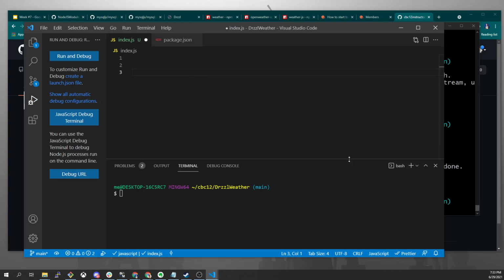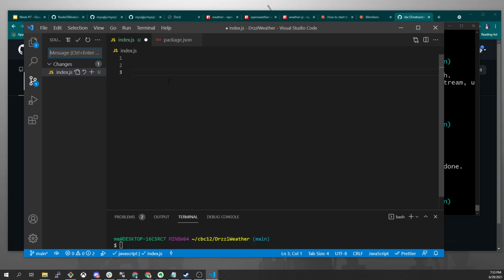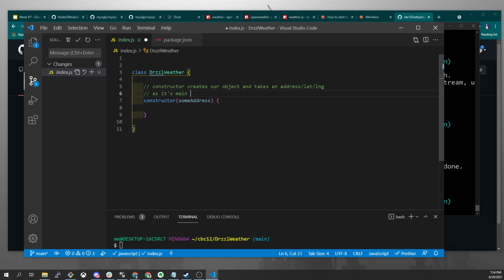So let's use the same process we've been using up until now to build software. We know we need a class, and we're going to call it DrizzleWeather. We know we need a constructor. And we probably want the constructor to take some address, whether coordinates or a city name. Most likely we'll say: constructor creates our object and takes an address or lat-long as its main argument.